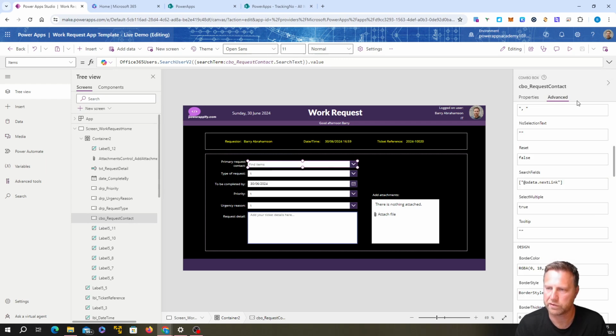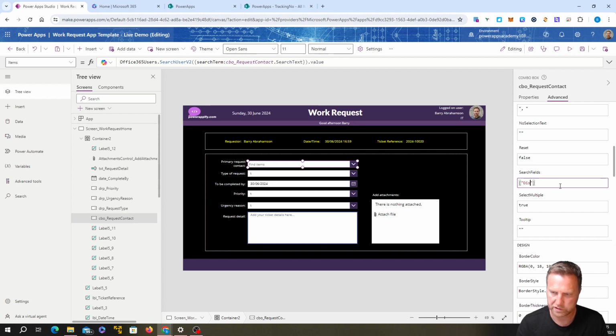We have to go onto advanced. We want the search fields to be display name. So we want to be looking for the user, but we want their display name. That's what we're searching on. So when we start typing, it'll be looking for any characters that we type in the display name. Okay. Do you want to select multiple? No, we only want to select one. So make sure you put false in here.